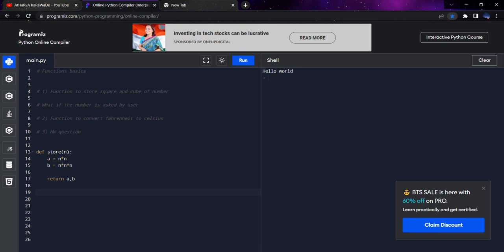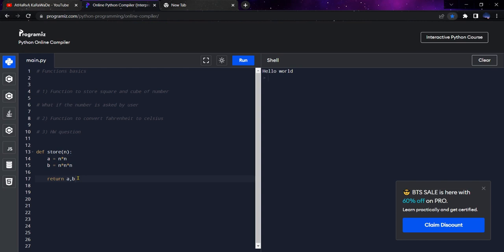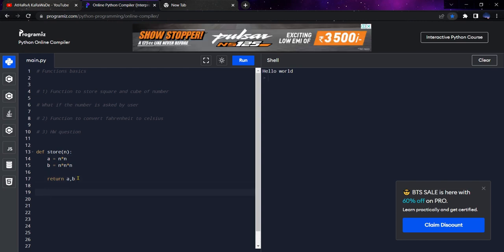So now return a, b. The second part of a function is known as calling a function. This was the definition. Whatever you did inside was basically the content, and now you know what you want to return. You have already returned it. Now you want to call the function. Basically now your function is done.